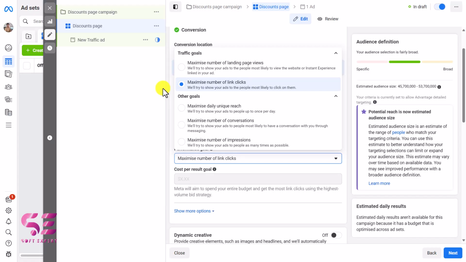If you are running a Facebook ad campaign and here in the traffic goals, if we select maximize number of landing page views, then Facebook uses pixels to count these views. So that's why we need Facebook pixel on our website. Now let me show you how we can add this to our WordPress website.